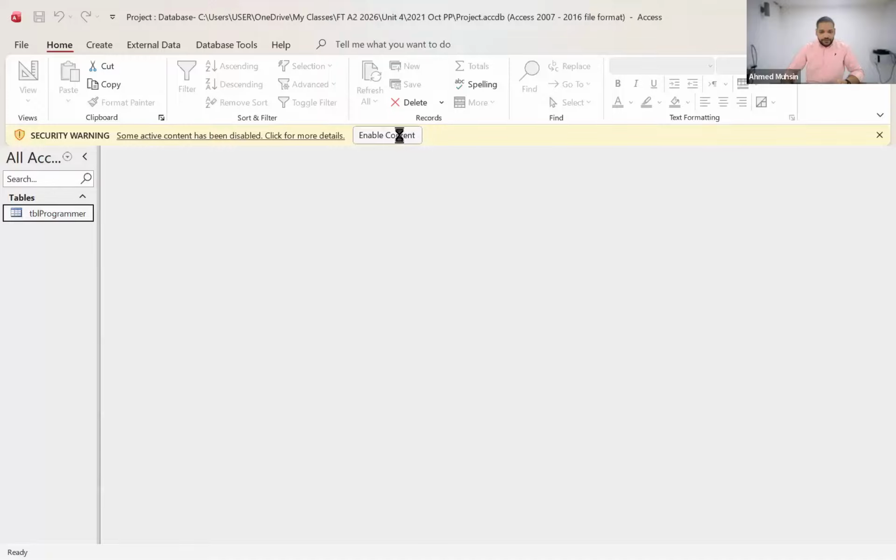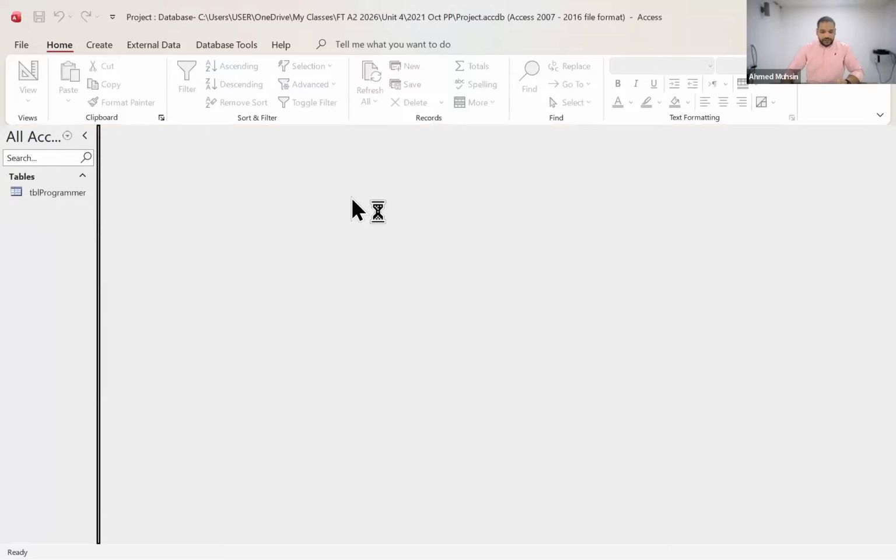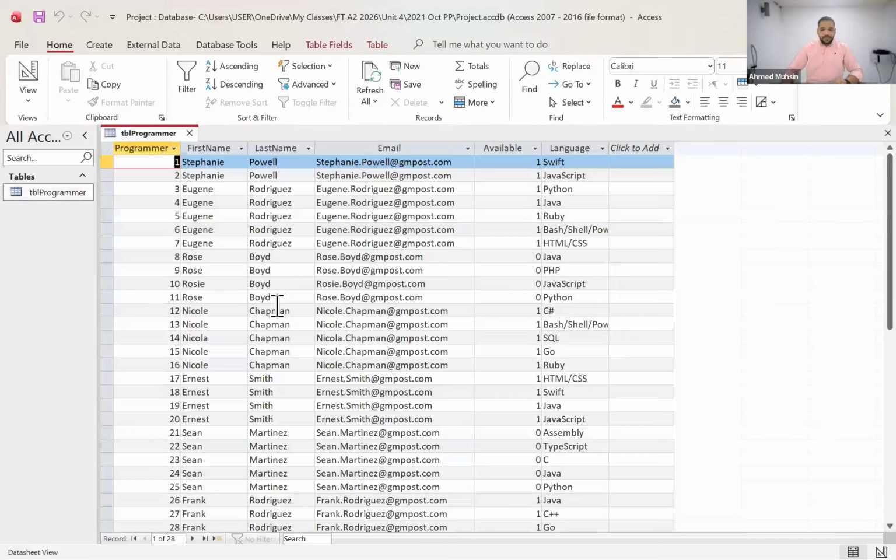Okay. So you click on enable content, and then you can see on the left hand side there's only one particular table, a table called TBL programmer. So can everyone open up TBL programmer? When you open up TBL programmer, do you guys notice any problems over here?